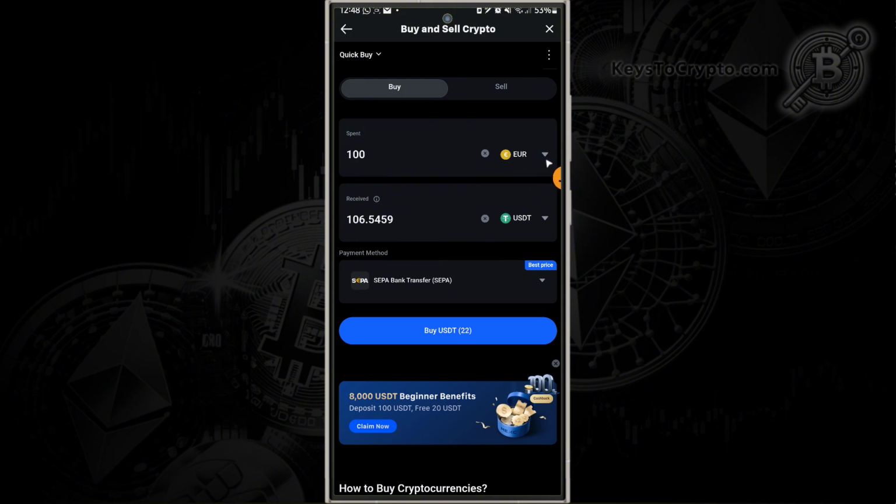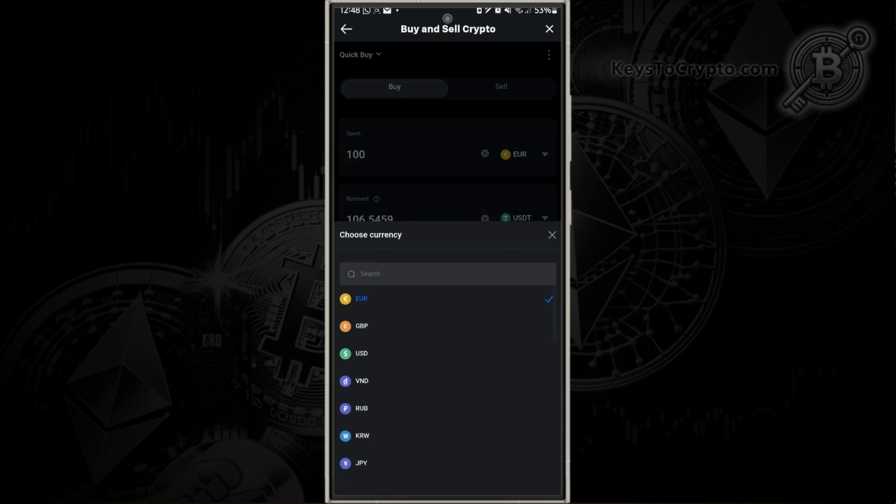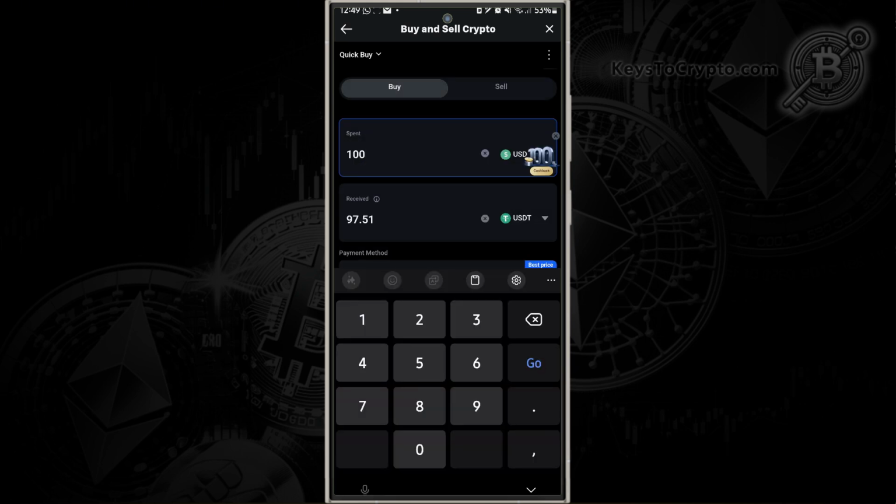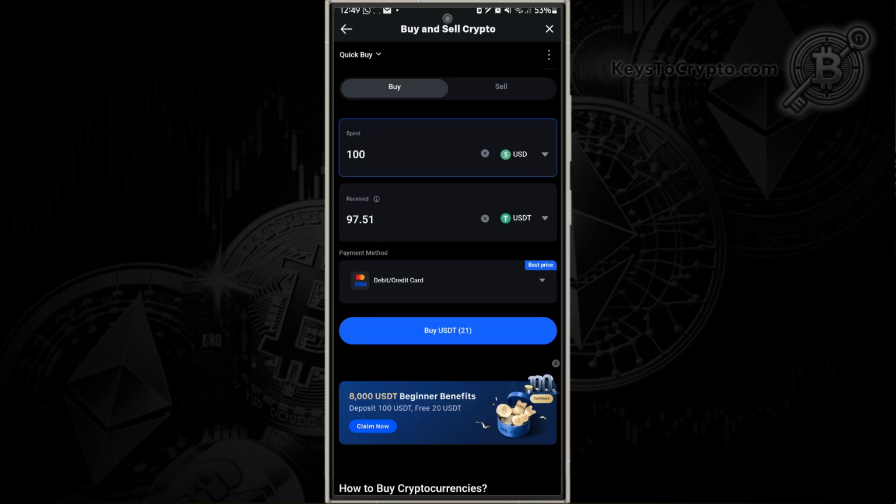If euro is not your local currency, you can simply tap on the arrow next to it and select your local currency out of this list. For example, if you're in the USA, you can select USD. Again, enter in the amount of USD that you want to buy. As you can see here, $100 USD will get you 97.5 USDT. Select your payment method and tap on buy USDT.